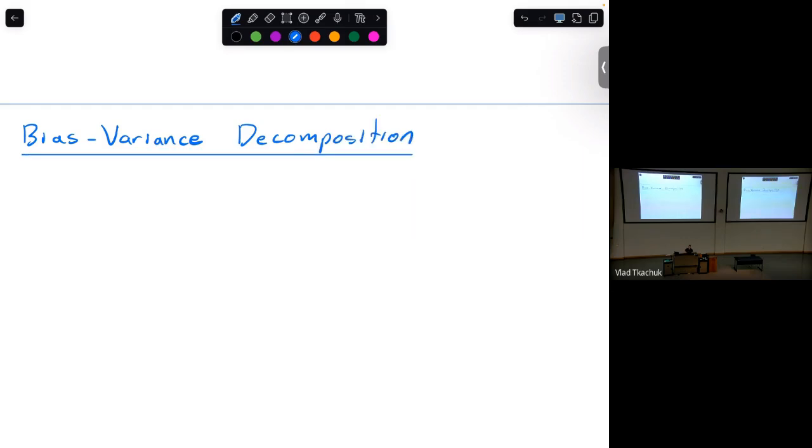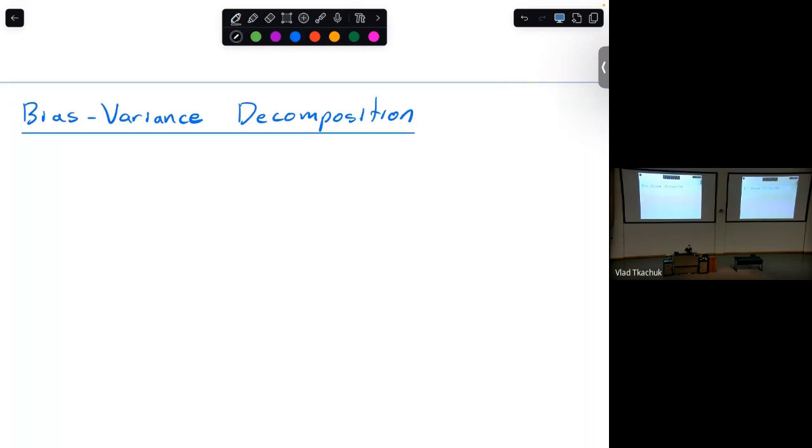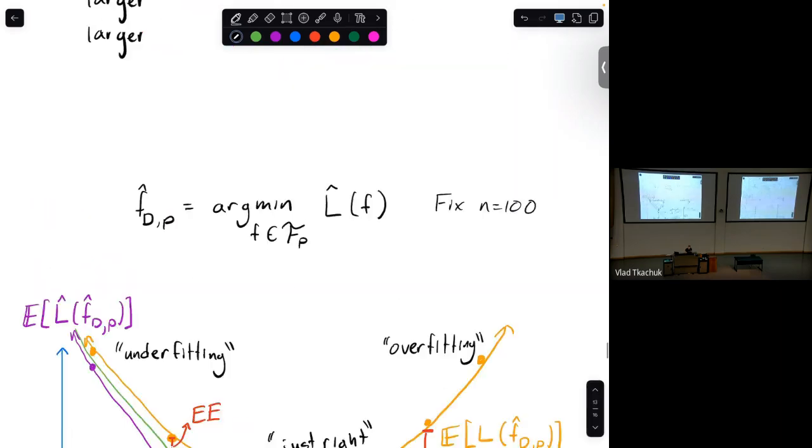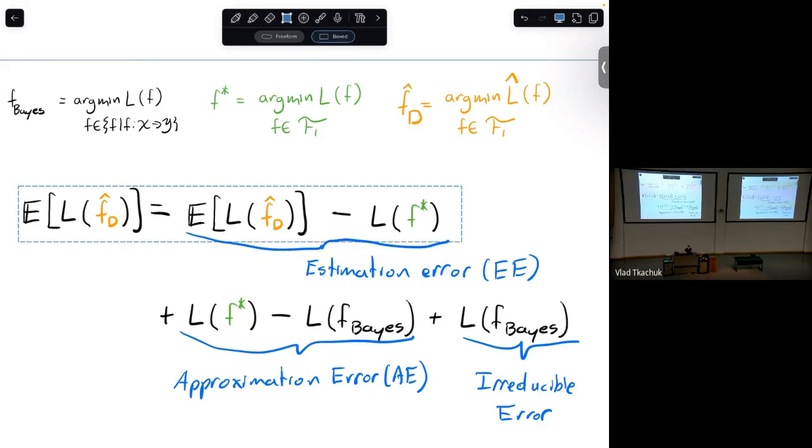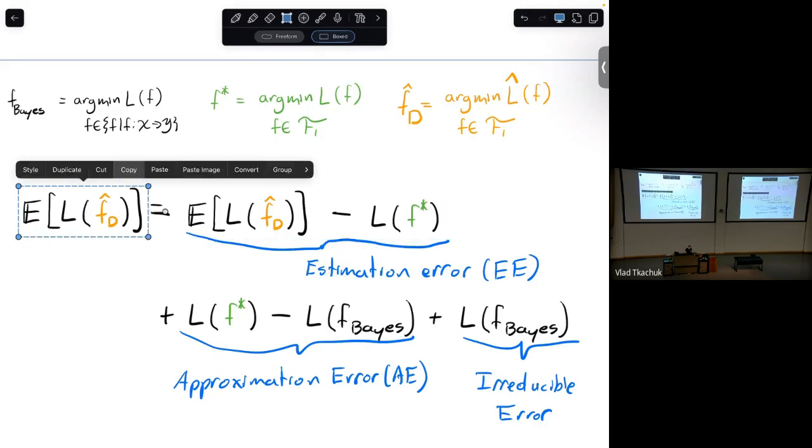So let me just give you the title. I'm going to write this out. There's another way to decompose the errors into bias and variance. People talk about this bias variance decomposition. It has a very close relationship to this approximation and estimation error, but has a different interpretation. So we start with the exact same thing as before. Maybe I write it out because it's not hard to write out, and then next class we'll talk about it more.